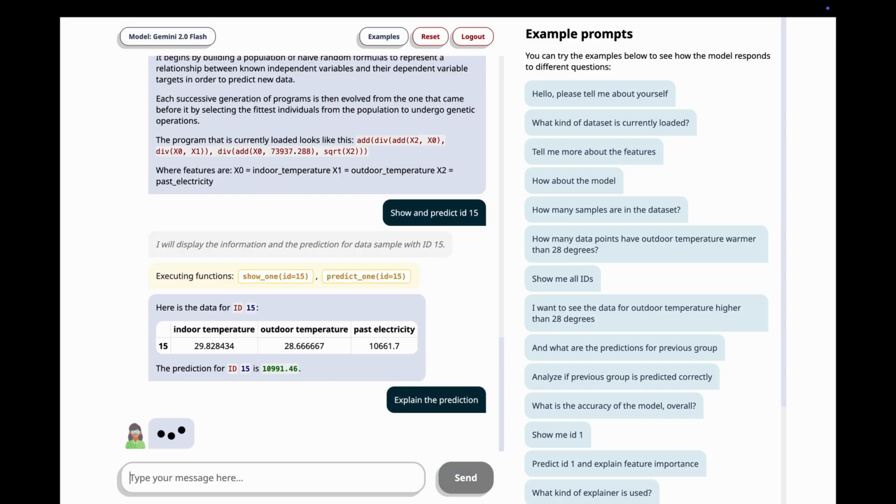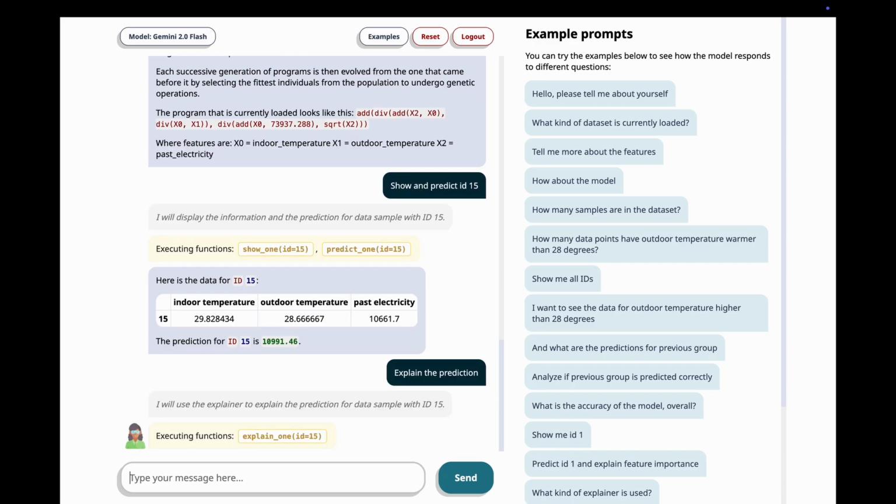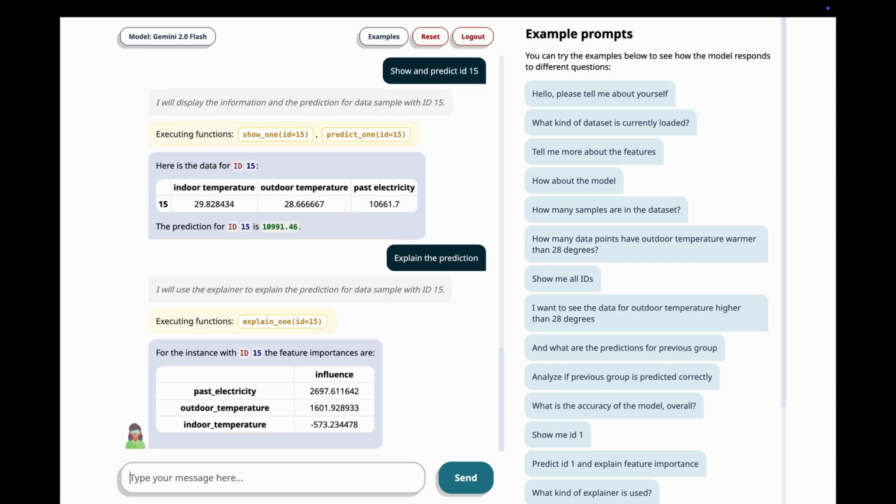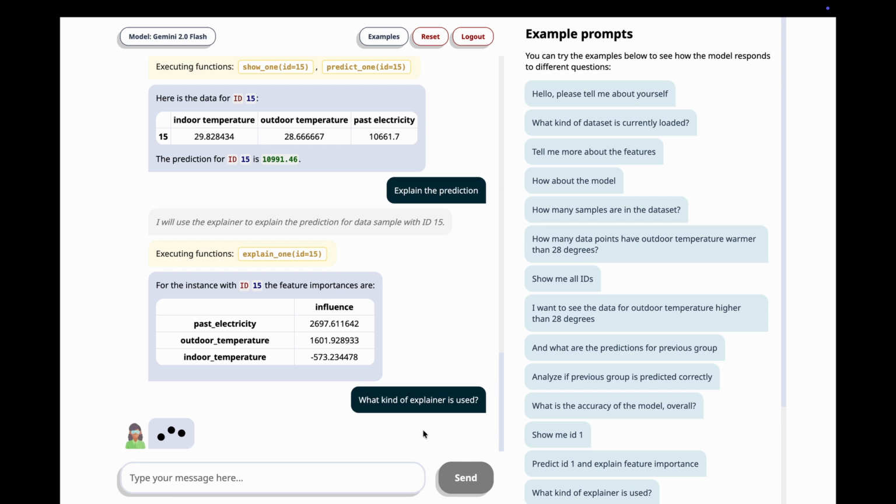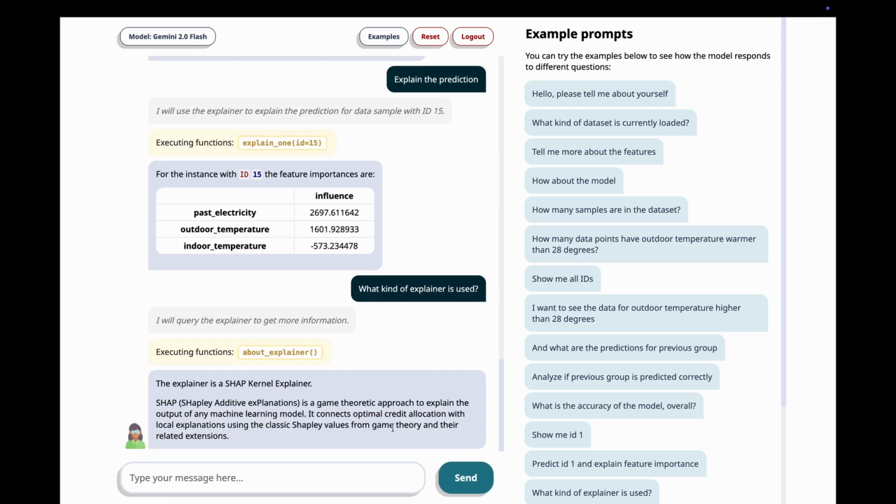The Explainability Assistant helps users understand how different features contribute to the final prediction by using a SHAP explainer. Feature importances are computed dynamically in the backend. Additionally, the assistant can provide more detailed information about the methods it uses, offering transparency into the underlying processes.